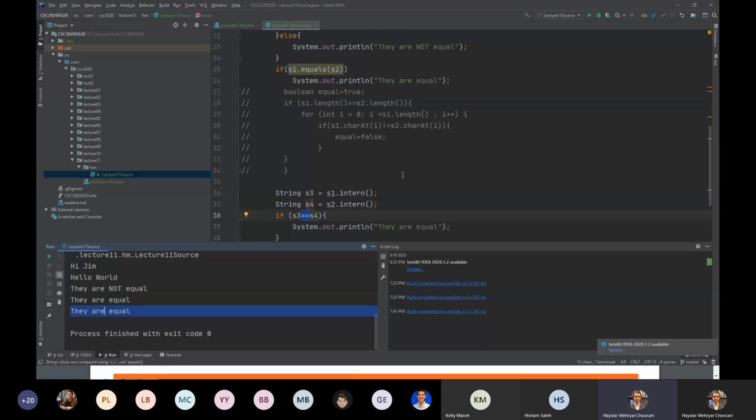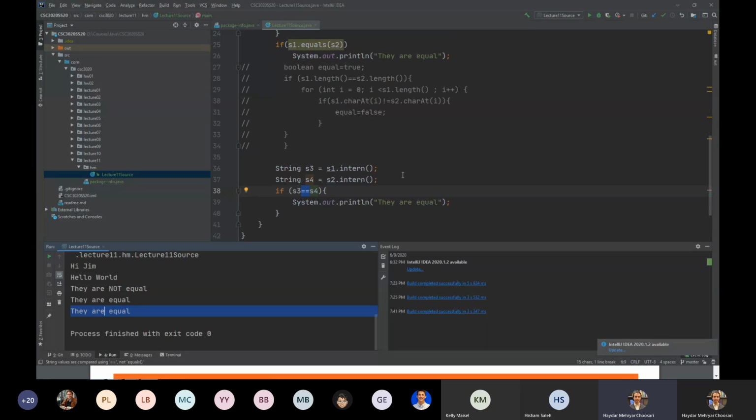So Kelly, are you good now? Could you go up just a second?